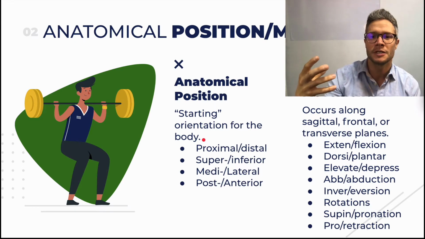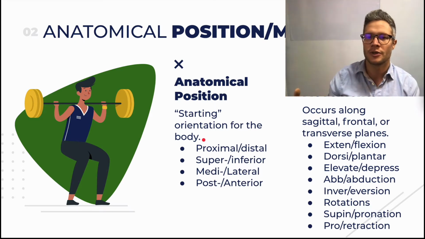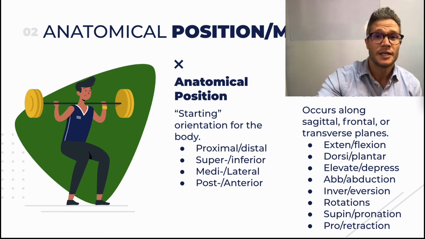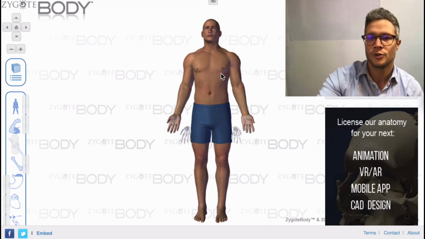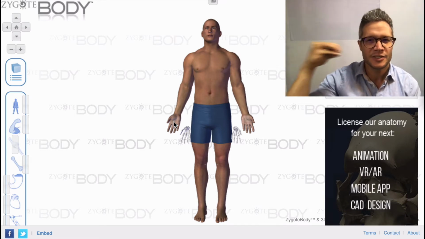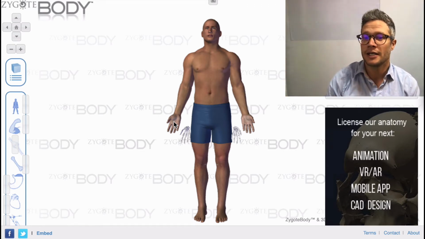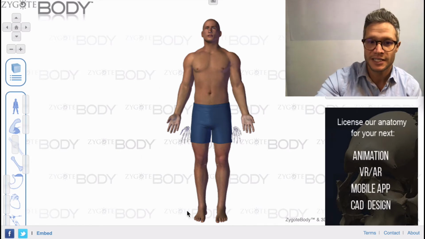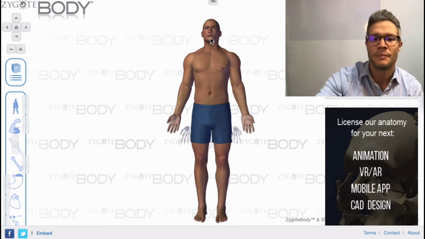It's a starting orientation for the body. So from here, we can describe how one part of the body is in relation to another as far as its position, okay? So let's skip over and look at proximal distal. So I'm going to pick 2 points. I'm going to pick the shoulder and the hand. And when you think of proximal and distal, it almost just sounds like distance, okay? So it's going to be the farthest thing away from the midline of anatomical position. So again, this is anatomical position. My midline goes right up and down the middle of my body.